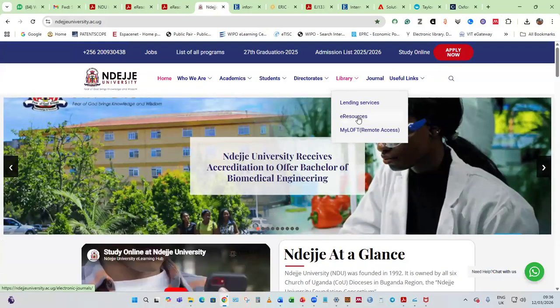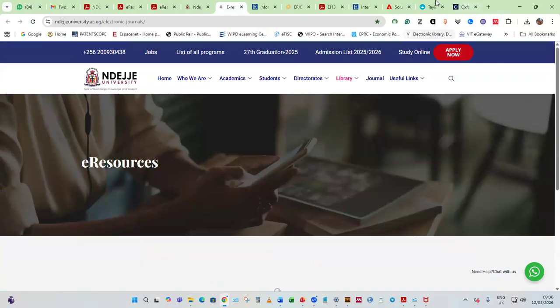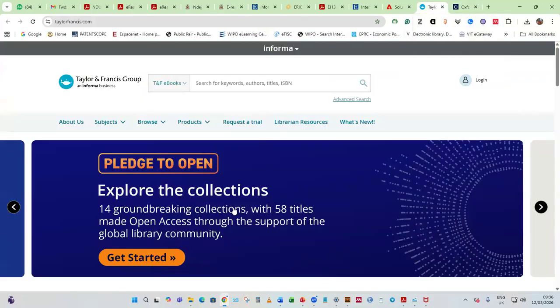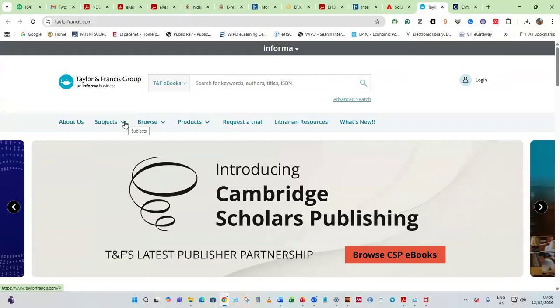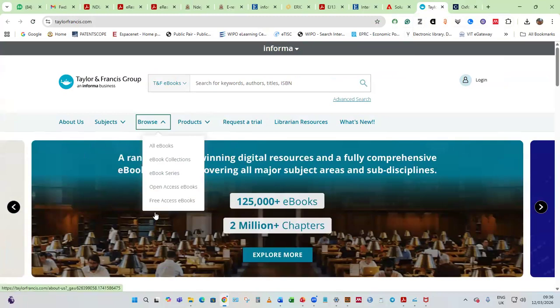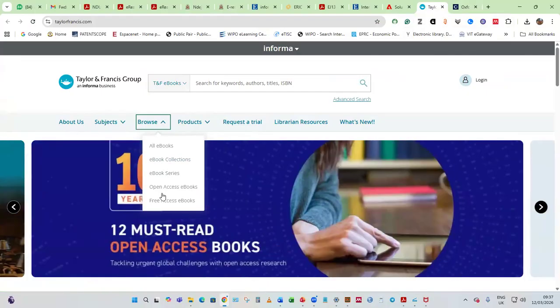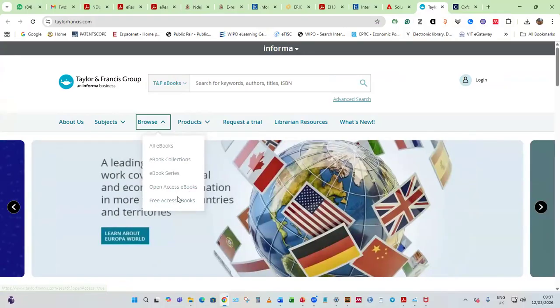Now, going back to our e-resource list, we can now look at Taylor and Francis ebooks. Here we may search, or we may also access by browsing. Browsing is going through an alphabetical list of the collections. Now, Taylor and Francis has grouped books. There are those they call ebook collections, ebook series, open access ebooks, and free access ebooks. I want to explain the difference between open access and free access.